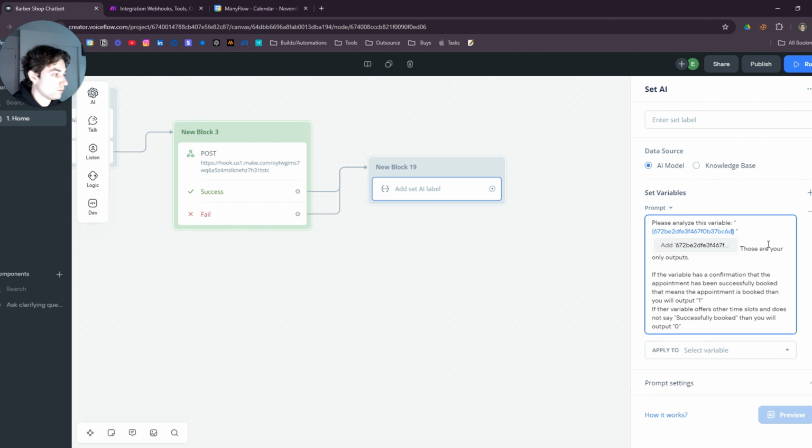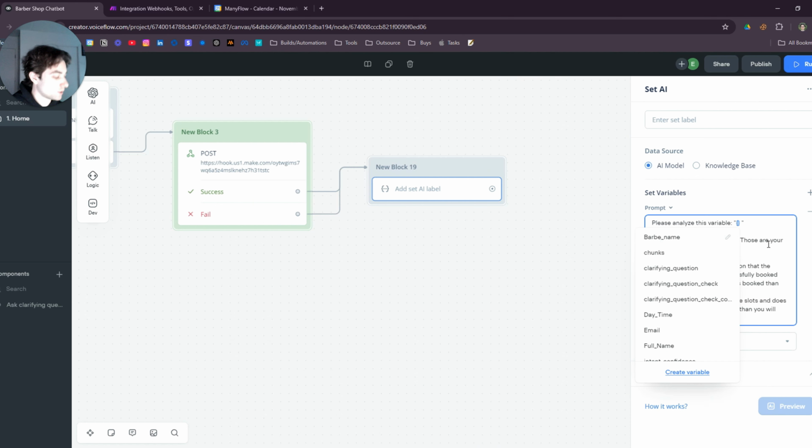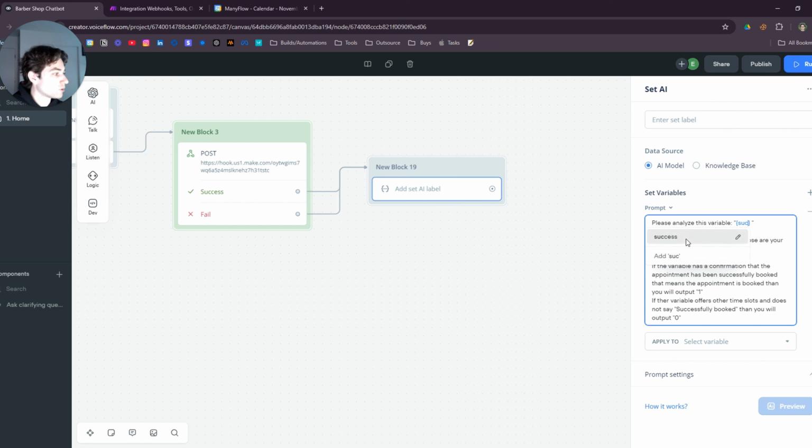This is a variable that doesn't exist through my other prompt, so we'll actually type in success. We are trying to analyze success, which is what we get back from make.com. Your task is to output 1 or 0. Those are your only outputs. If the variable has a confirmation that the appointment has been successfully booked, then you will output 1. If the variable offers other time slots and does not say successfully booked, then you will output 0.